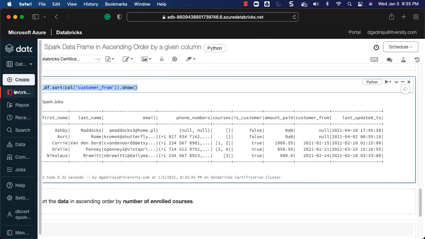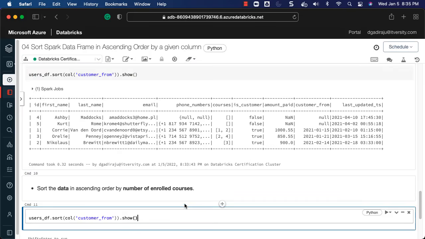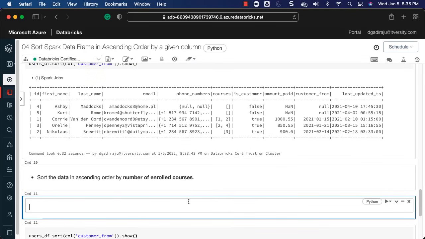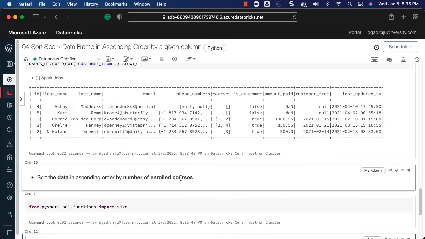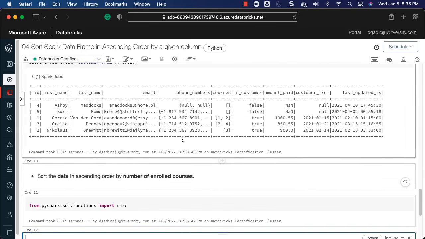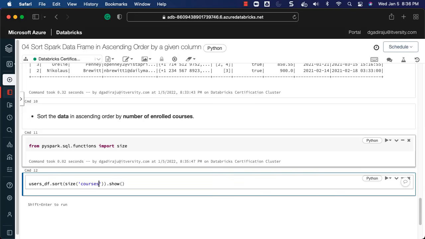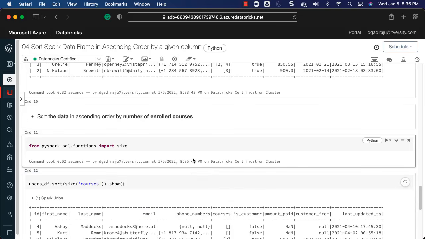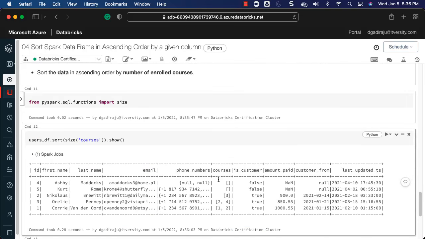Once we use size as part of sort or order by, we should be able to get the solution without any issue. Now let's copy this, paste here. Let's add one more cell. Let's import the function called size from pyspark.sql.functions. This will take care of importing the size. You can see that size is imported. Now we can replace col with size. We should be able to pass the column name as string to size. The column name is nothing but courses. So let me say courses here. Now let me run it. Now we should be able to see the results.